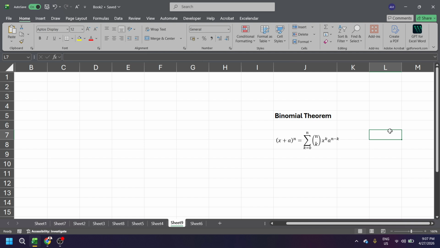That's all it takes. Open Insert, use the equation drop-down, and pick Binomial Theorem. You now have a polished, readable version of the theorem ready to present in your Excel workbook.